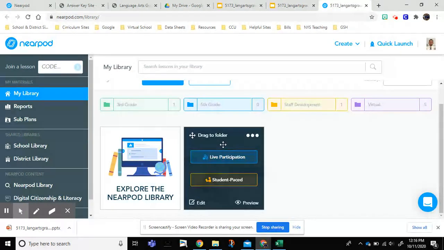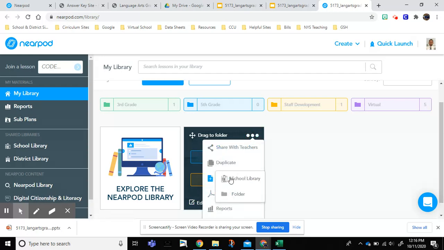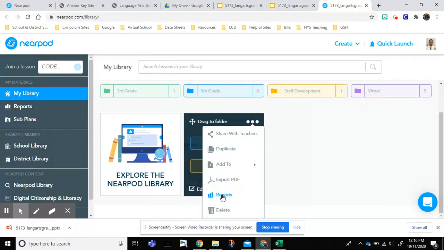So when you hover over it, you'll see some options. You can drag it into any of the folders that you create to organize your materials. If you click edit, this is actually going to bring you back to Google Slides so you can edit it. You just got to make sure to save it again. You can preview your lesson. You have some options up here if you want to add it to a folder within your school. This is where you're going to find the reports. And if you don't like it, you can delete it.